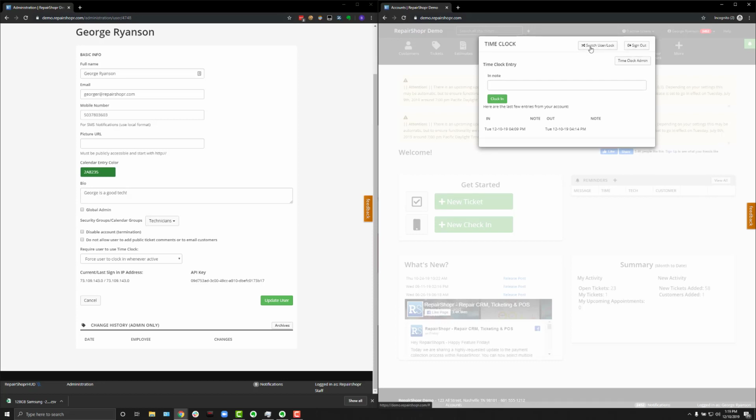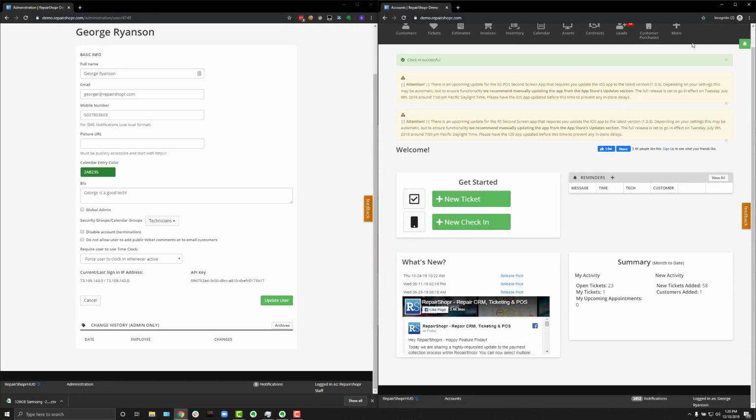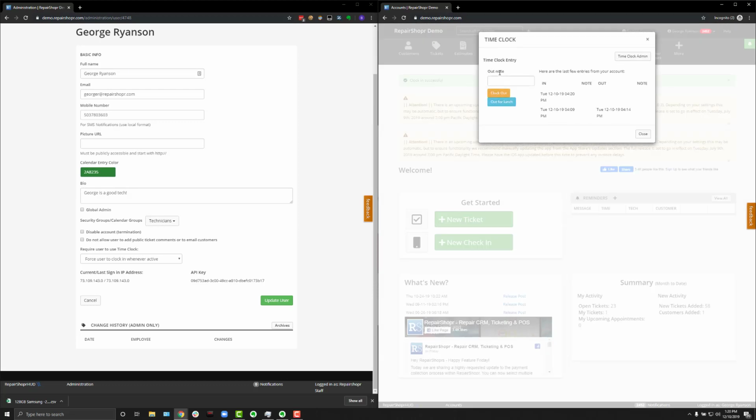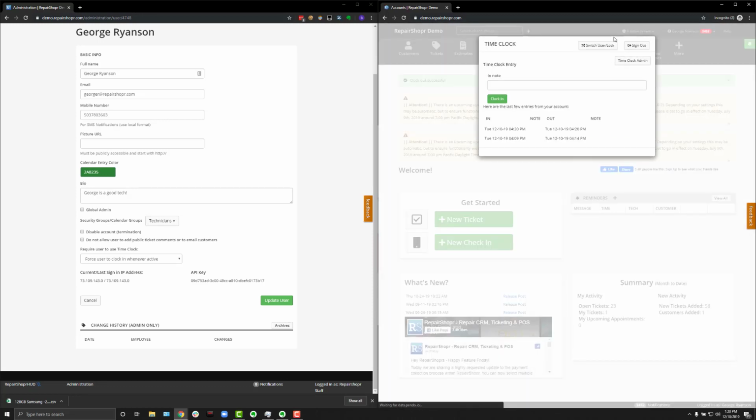They can of course choose to switch user or sign out, and if they're a global administrator they can get into the time clock administration page, but otherwise they have to hit clock in, and when they do that, you're in. And when they go to hit time clock, they can hit clock out, and they'll be prompted with the same screen if they want to get back in.